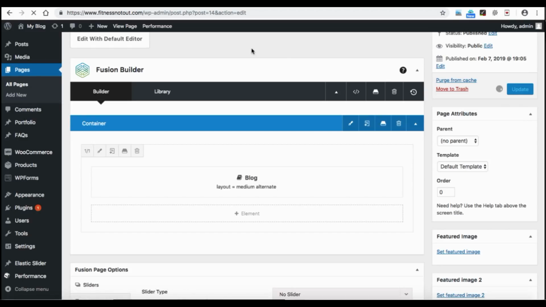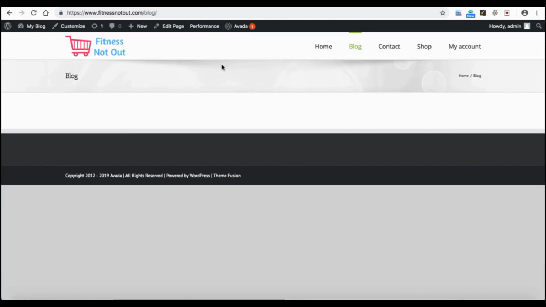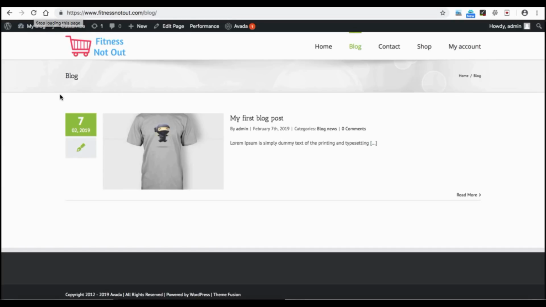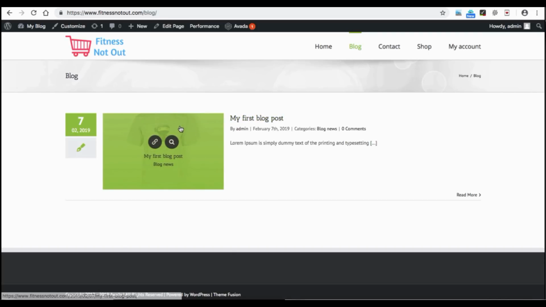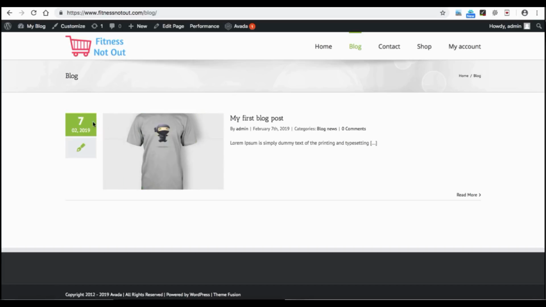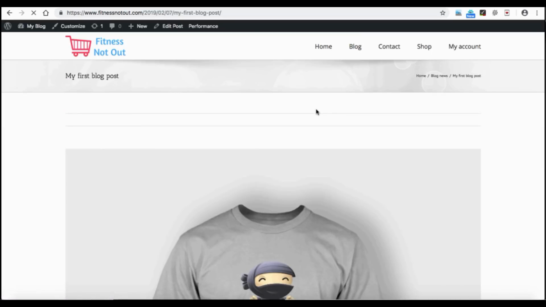Now we need to refresh our blog page once again, as currently it is the blank one. Let's refresh it now. Okay, so we can see here the first blog post is showing over here. This is the title, and that is excerpt. This is the main featured image, date of the post. Let's click on it to read the entire blog post.